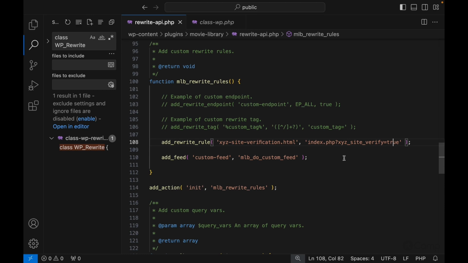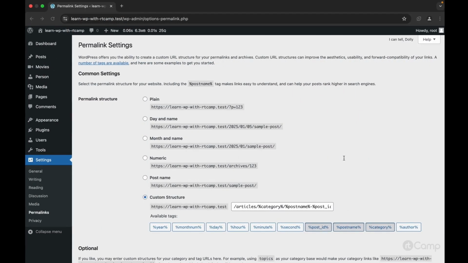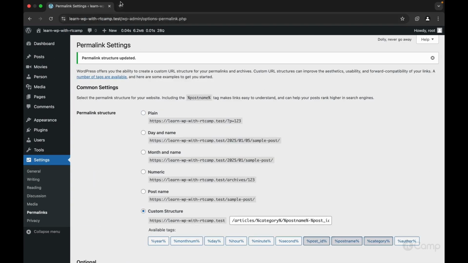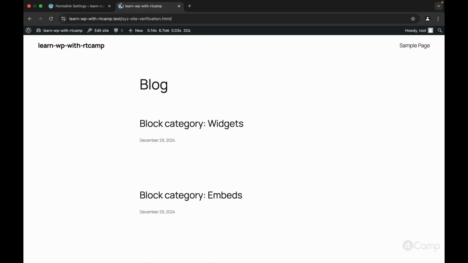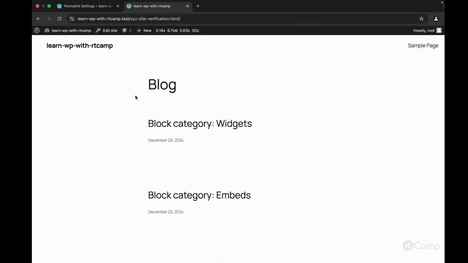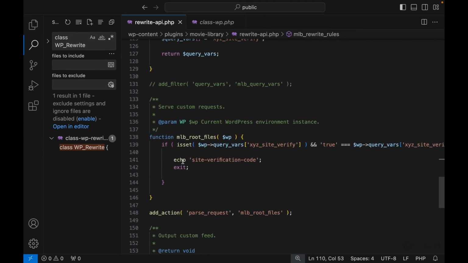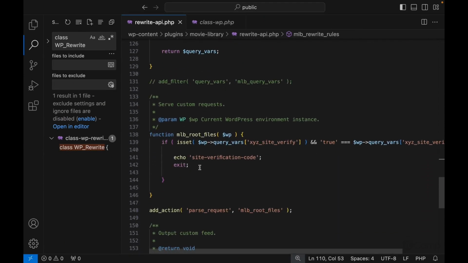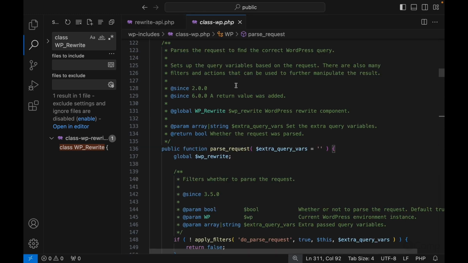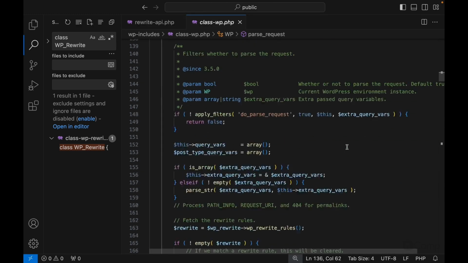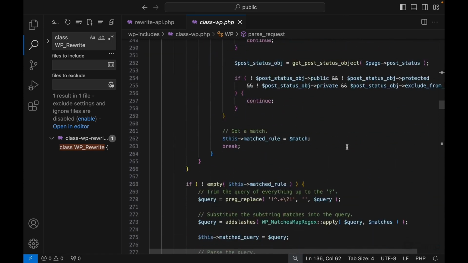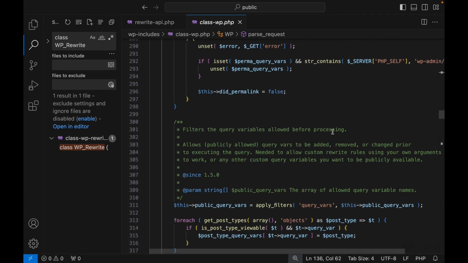However, simply adding the query variable isn't enough for verification. To enable the rewrite rule, you must flush the permalink structure. After flushing, hitting the XYZ site verification.html URL initially won't work because WordPress doesn't recognize the query variable yet. This happens because the WP class only sets recognized query variables, and we haven't whitelisted a custom variable. I'm using the parse request method because it is executed by the WP class. If you check the WP class, you will find the parse request method which parses incoming requests, matches them against rewrite rules, and sets query variables accordingly.